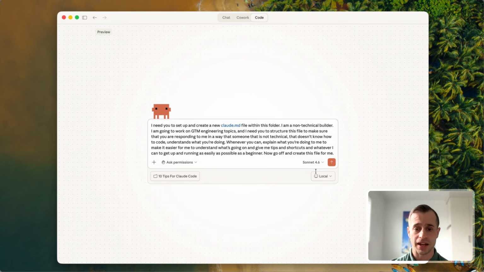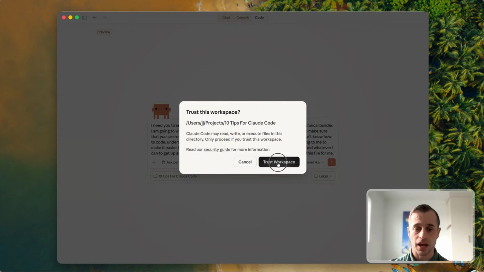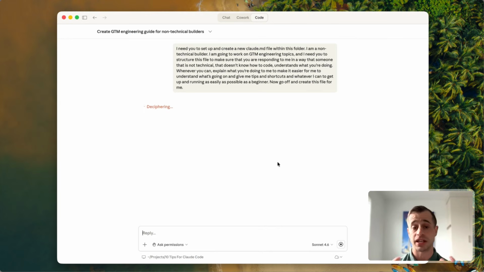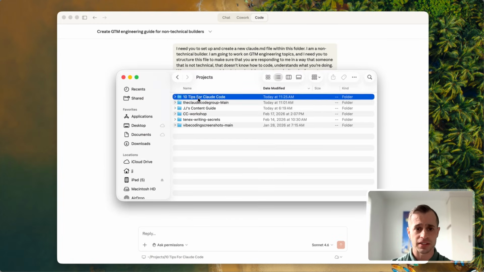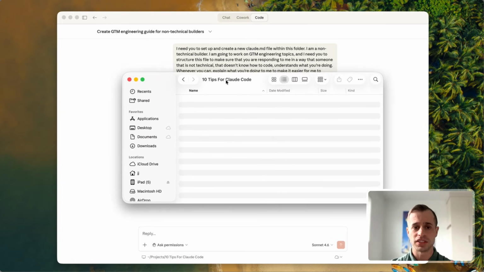All right, so it's going to add it in there, and I'm going to press send. And it's going to trust the workspace, essentially saying, hey, I trust this computer, I trust this folder. Now Claude is actually going to do these actions for us. It's going to go in there. The folder's empty, so I'll create the MD file. All right, at any point we can go into the actual folder, go into projects, 10 tips with Claude, and then soon we'll see that Claude.md file actually appearing in this folder for us, because that's what Claude is doing.